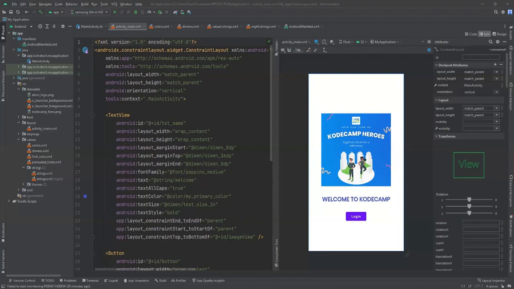So let's continue. We're talking about activities. So let's see how we can create multiple activities. Let's get right to it.